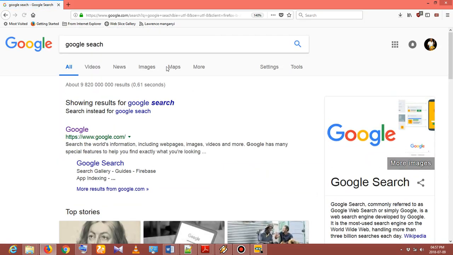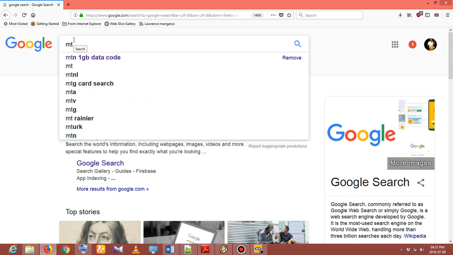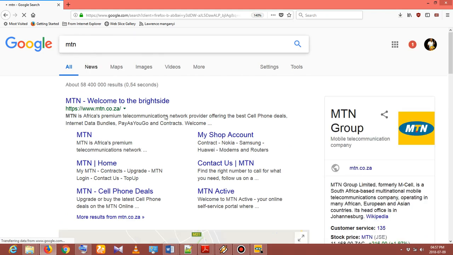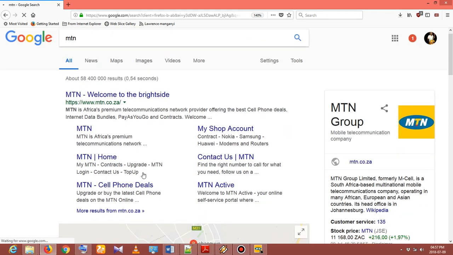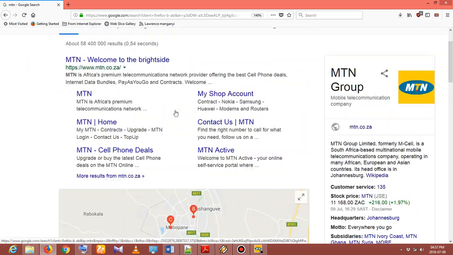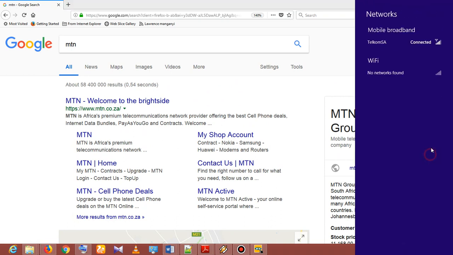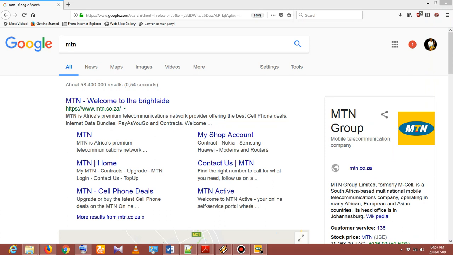All right. Now you're going here, and I'm going to type anything you want to know about. Let's say MTN, enter. So the network has been connected. It's working well in this option. Let's check on the bottom right corner. Telkom SA connected. Which means everything is set, everything is fine.